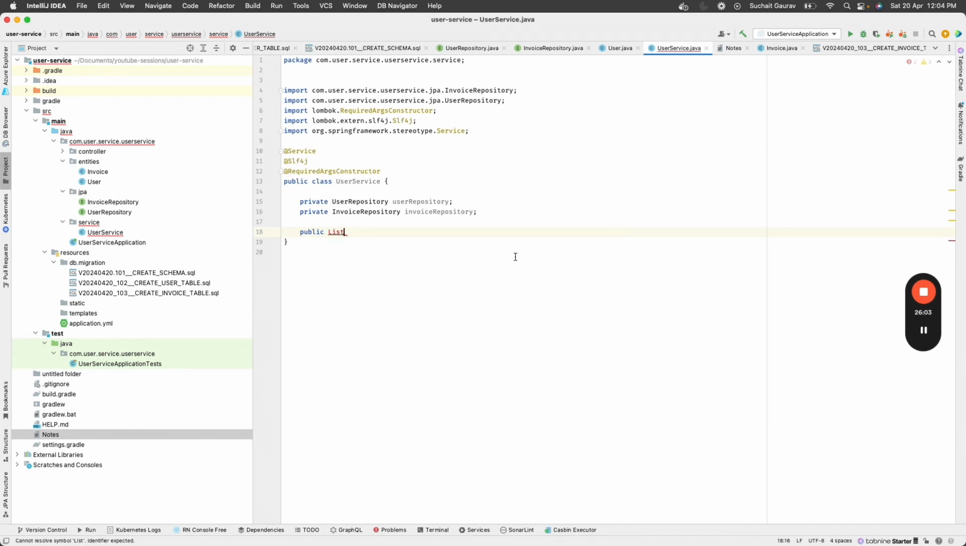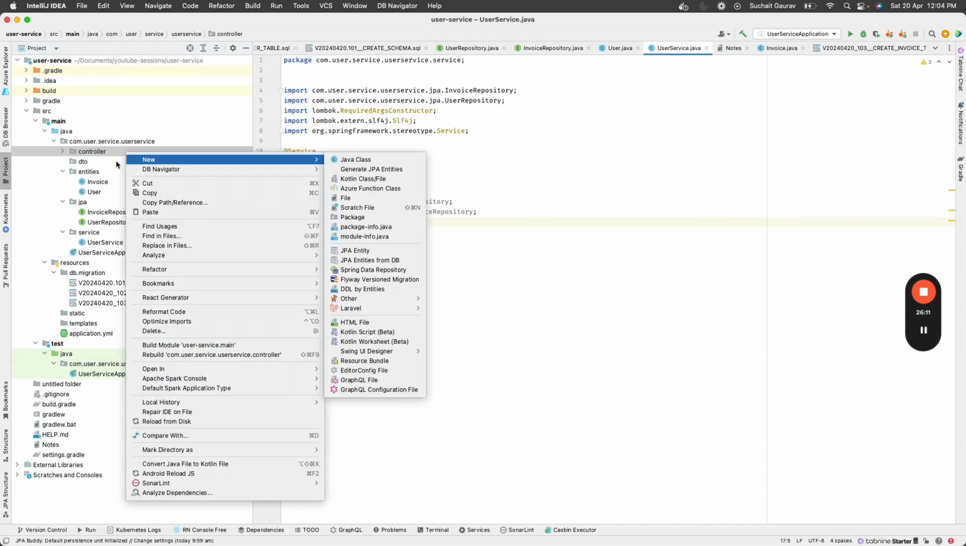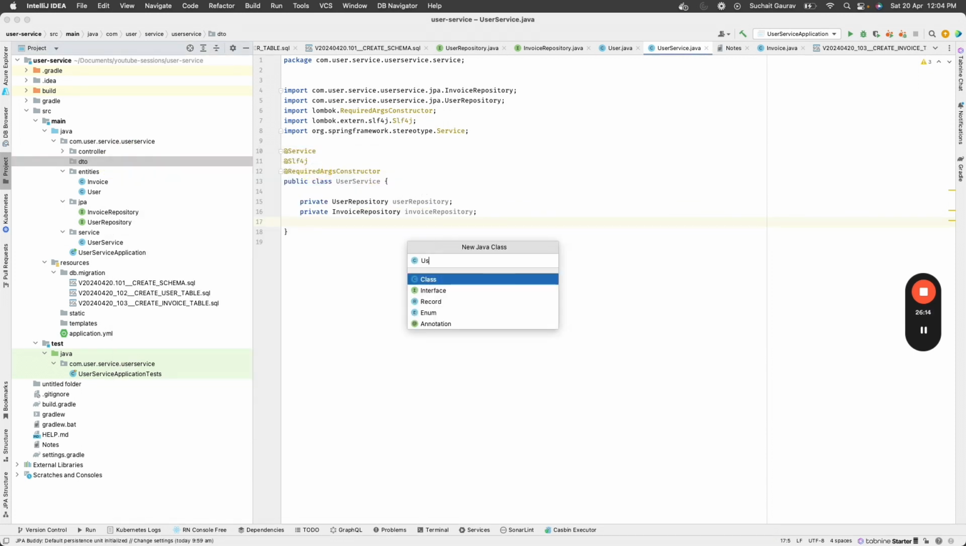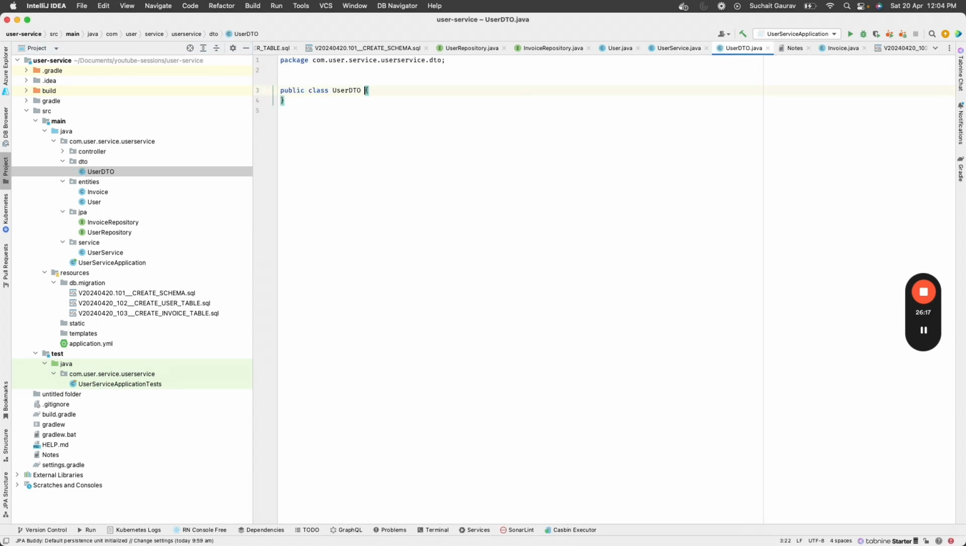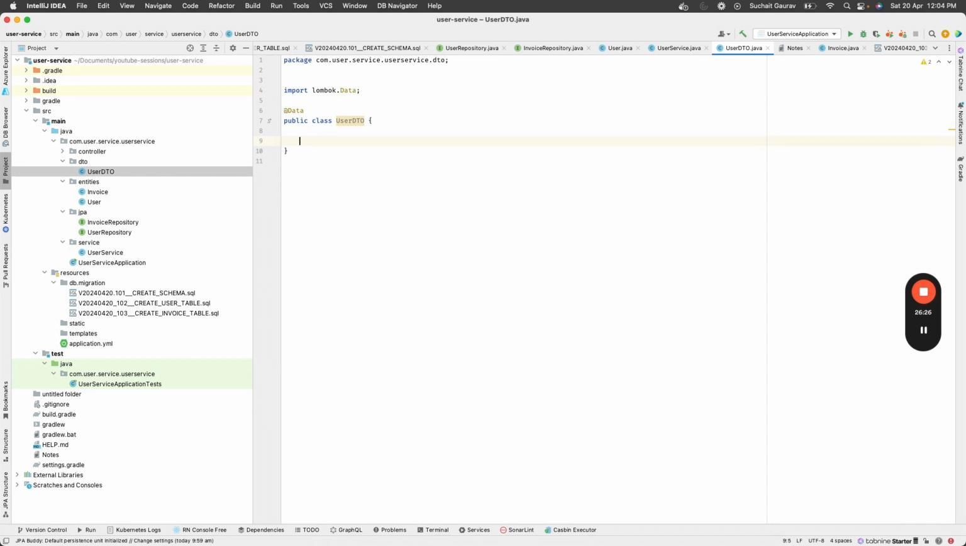Remember, I'll have to create the DTO. So I'll go here and say DTO, and I will create a user DTO. You see, for my internal database ORM operations, I am managing 2 different entities, user and invoice. However, when I'm returning back, I'm not returning 2 entities. I have to return one single object, because I have to aggregate the data and send it back to the consumer. So I will aggregate everything into one single object.